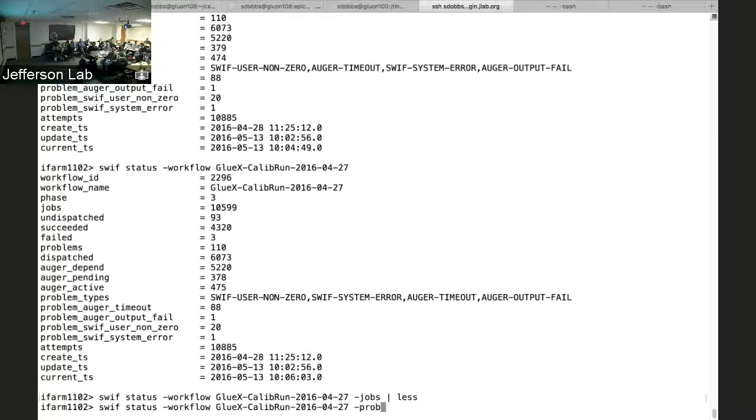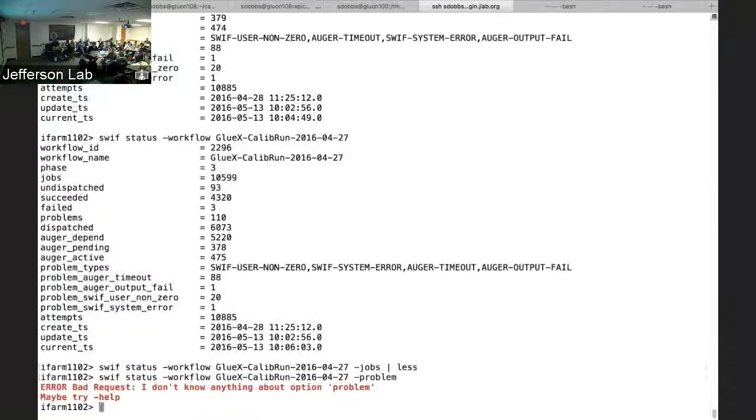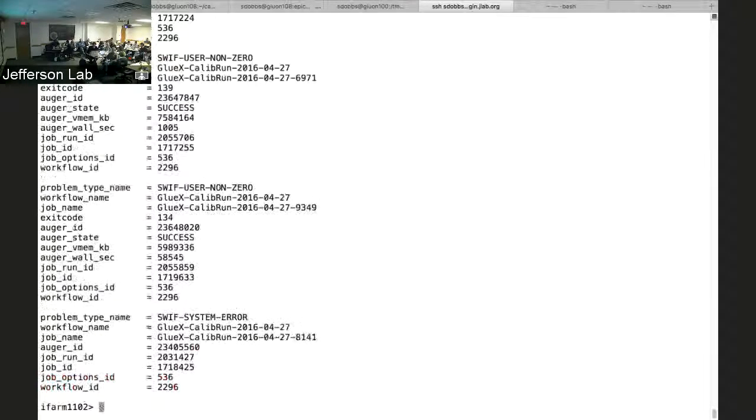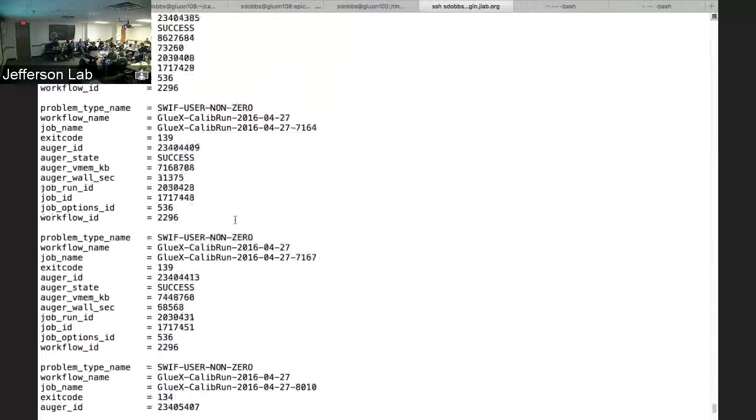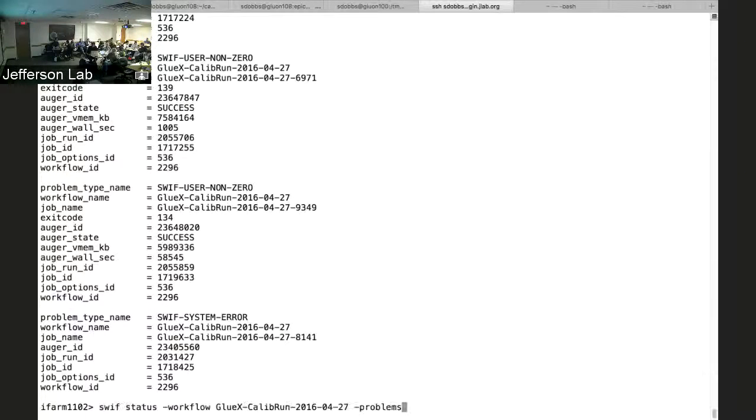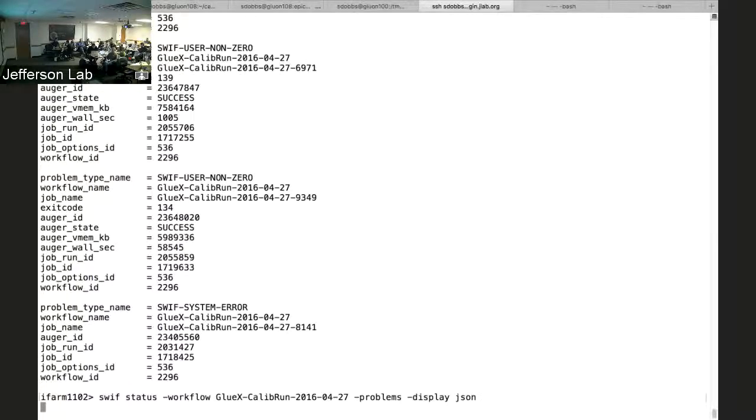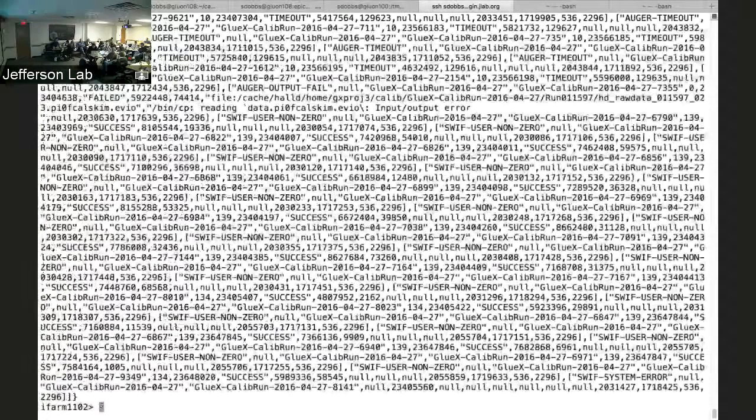Another useful one is if you do -problems, it'll tell you all the different jobs that failed and what the failure is. So that's pretty useful. You can also output things into different formats. If you want to dump into JSON or XML and feel like getting the data that way, do that.